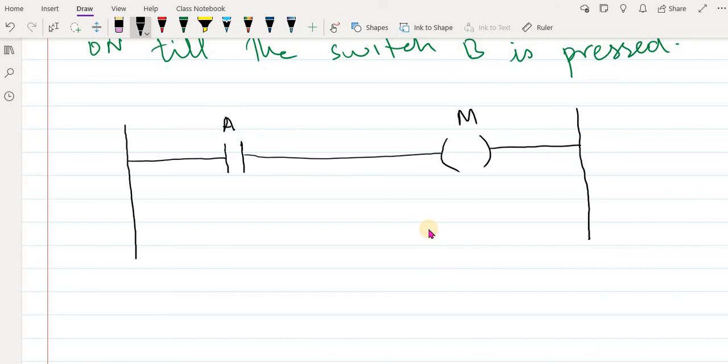Okay, and now what you have to do is include another switch here in parallel to switch A, and this switch actually represents the state of the motor. So if the motor is on, this switch will be on. If the motor is off, this switch will be off. So normally it's off, and once the motor is on, this switch will also be on.